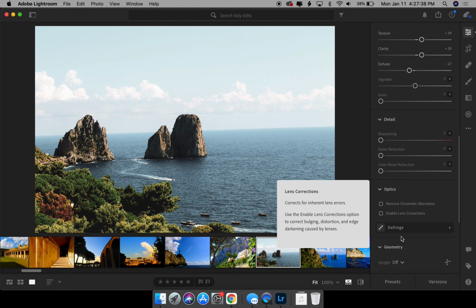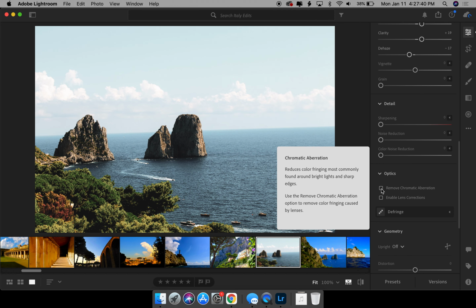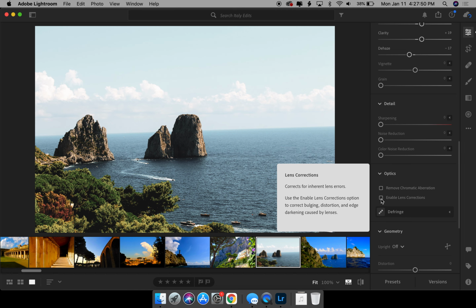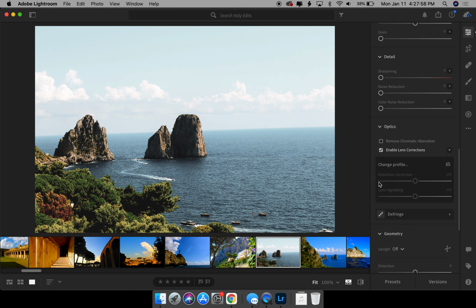Another thing I did not show you guys is remove chromatic aberration and enable lens correction. I like doing this because it reduces, like it says, color fringing, most commonly found around bright lights and sharp edges. And then this basically helps to correct distortion and things like that. So I'm going to click both of these. And you might not see an immediate change, but it does flatten the image and it makes it look like you're there. So that is how you quickly edit photos in Adobe Lightroom.